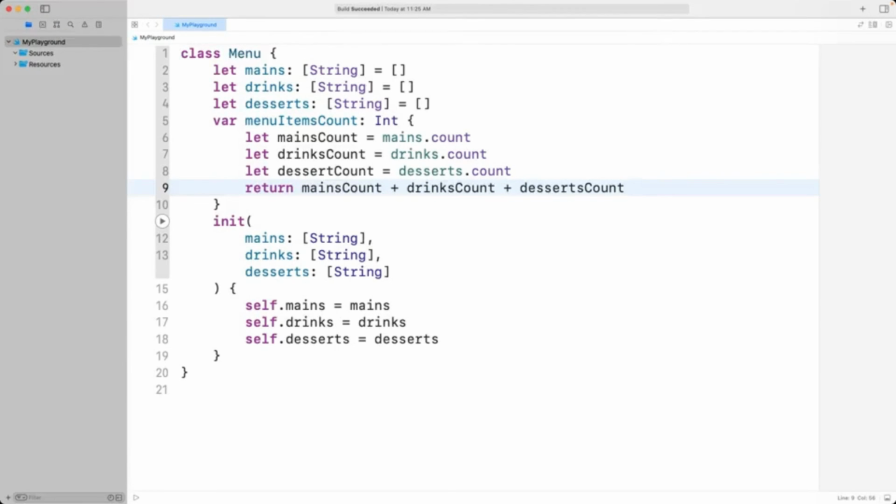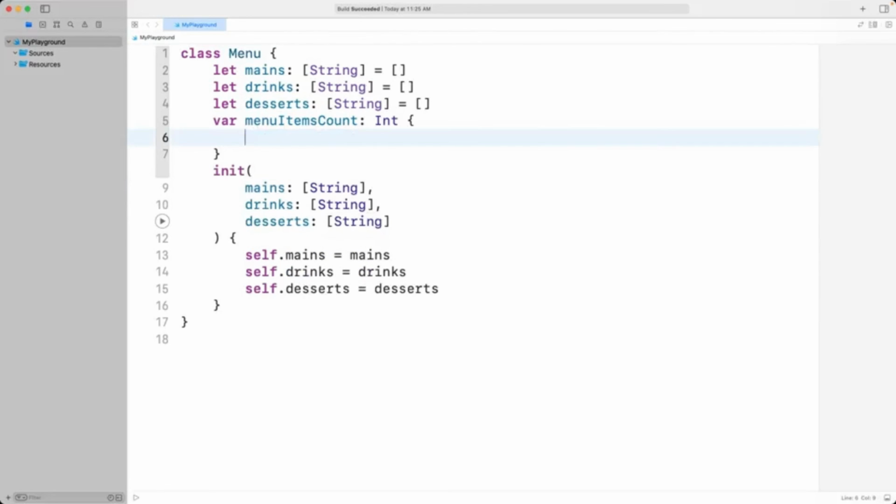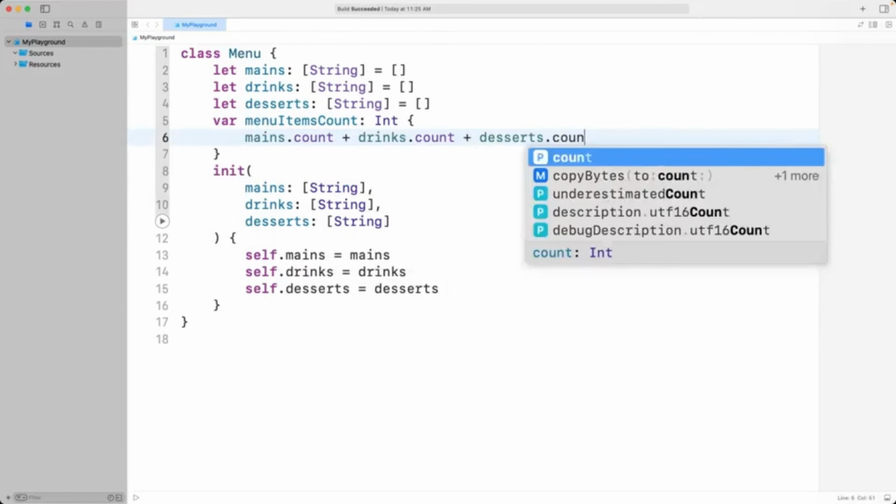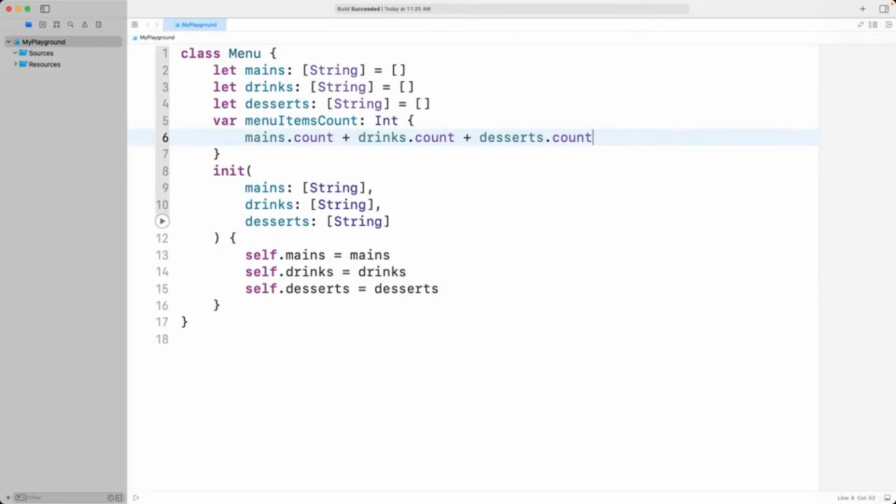Instead of separating the menu items count into three separate constants for the three categories, I will first remove the current computed property body content. Then, I simply type mains.count + drinks.count + desserts.count. This is an example usage of a single expression inside a computed property body.